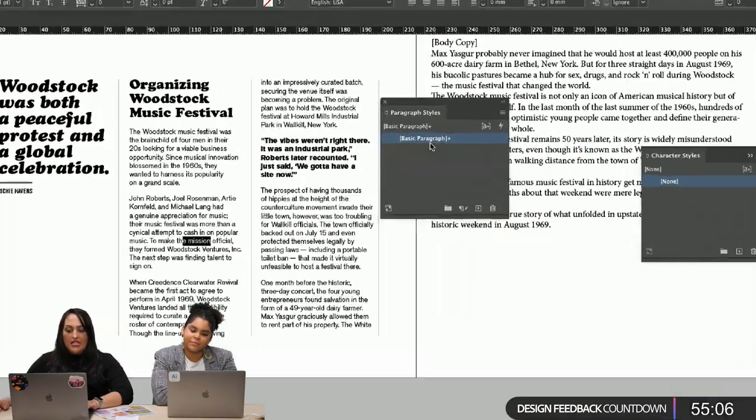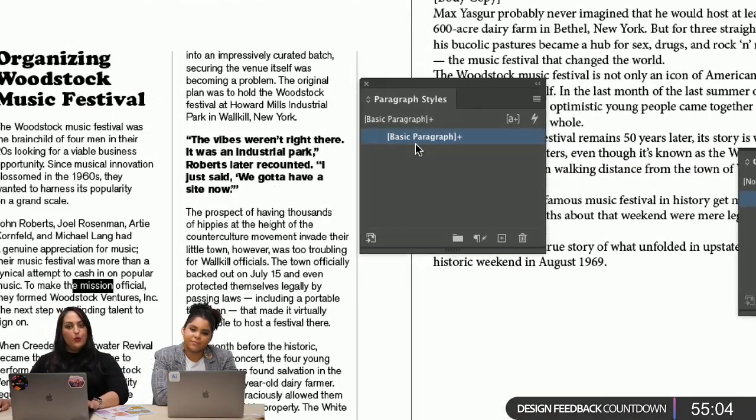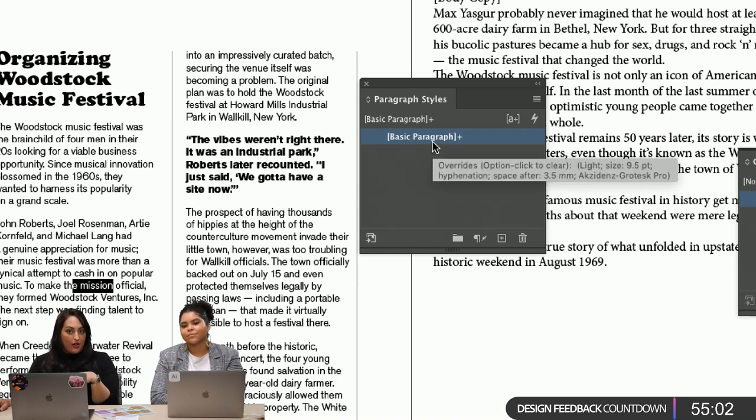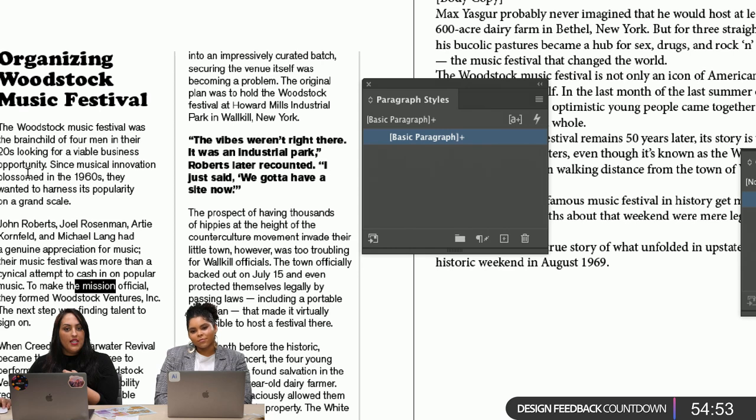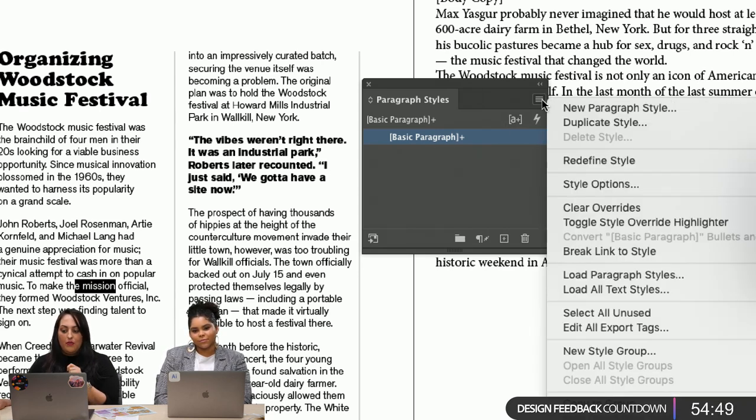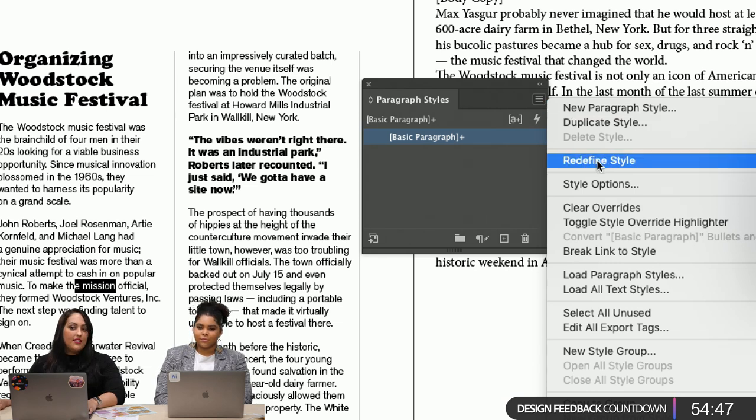When you come in, initially you are already set to basic paragraph, and basic paragraph is that Minion Pro 12-point, it's what automatically happens. But what I want it to be is this. So for this one, I'm going to go to my options and ask it to redefine style so that the basic paragraph of the whole document is actually my body copy.